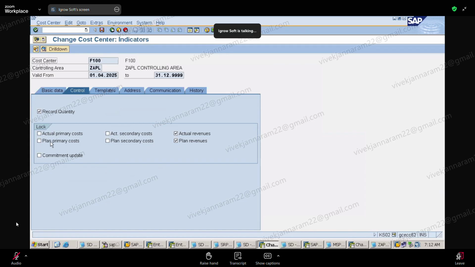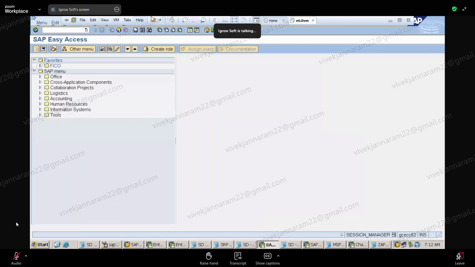If there are any ticks here, remove the ticks. I have created multiple times and deleted also. For F100 it comes by default, it ticks all of them. Whenever I try with H100, S100, only actual revenues and planned revenues are ticked. Correct, it should be like that only. For F100, you have to remove these ticks. If there are any there, remove them, it will work. Someone might be disturbing your cost center. Okay, good. So now let's proceed, guys.